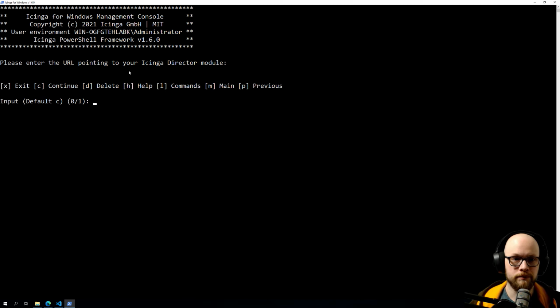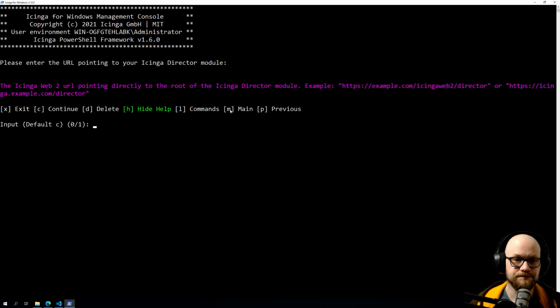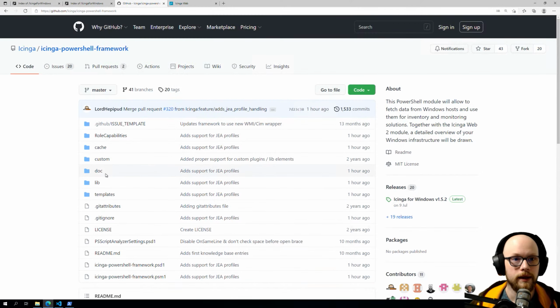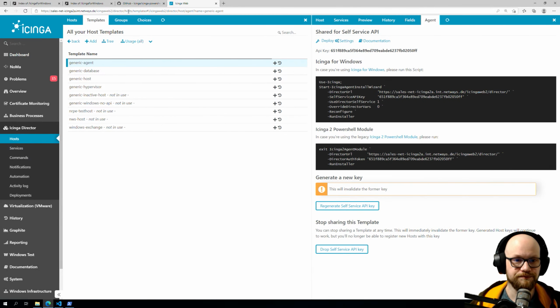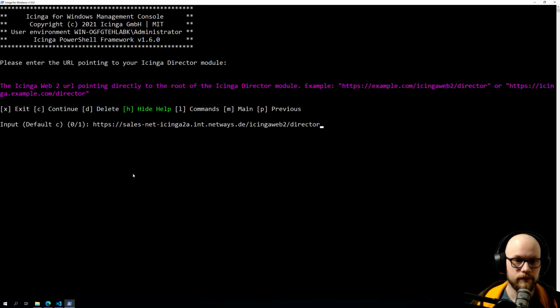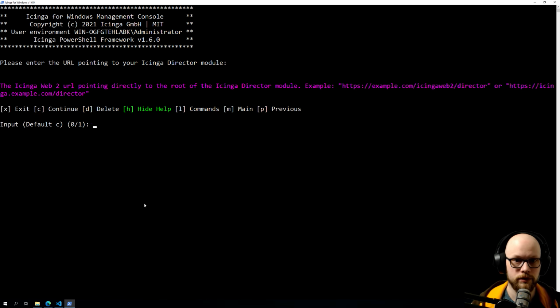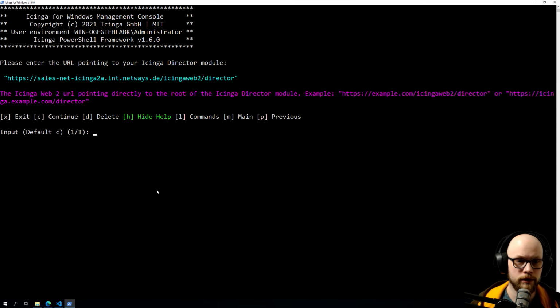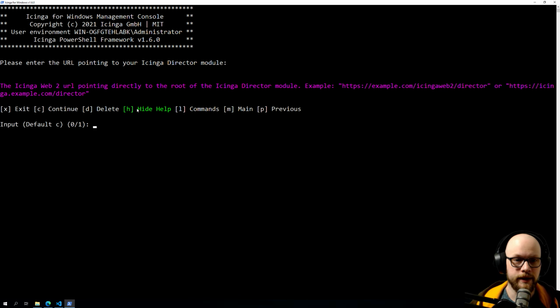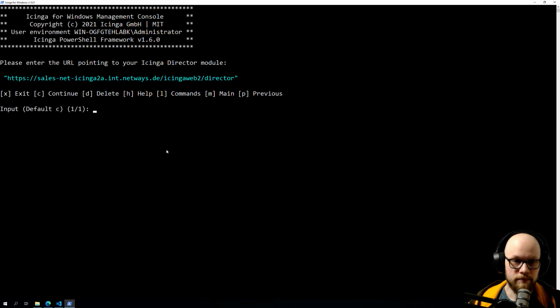And then we are prompted: please enter the URL pointing to your Icinga Director. We can press H again. And then we have some examples here of how the URL should look. So it's much cleaner, much more user-friendly. We now head to our Icinga web. And then I simply copy the URL, right-click, and add it there. I can also use D to remove it again and add one. So you can manage it very easily.